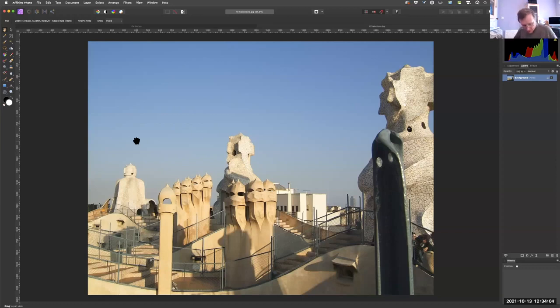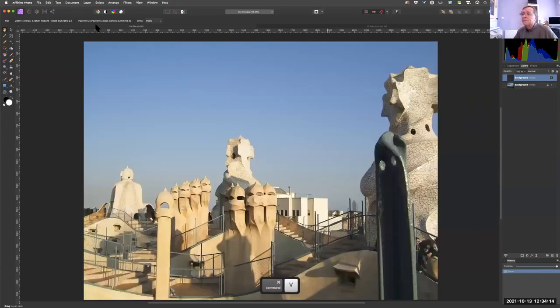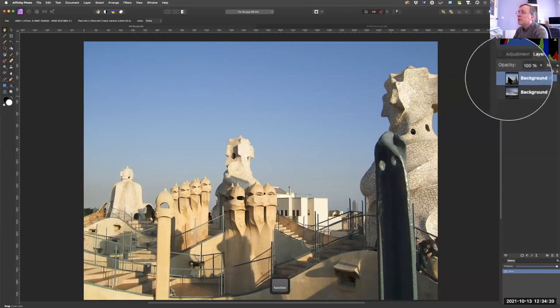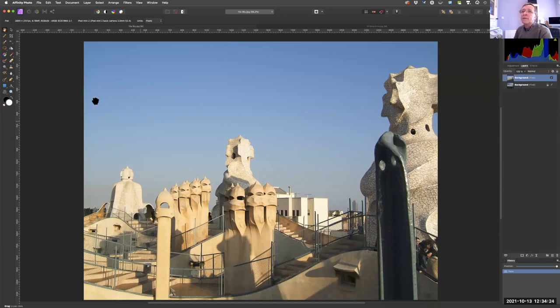So I'm going to do the same old thing, Command A to select all, Command C to copy it, go over to my sky shot, hit Command V. So now we've got 2 layers over here, and we've got our Gaudi chimneys on the top layer, and we've got the skyscape on the second layer.